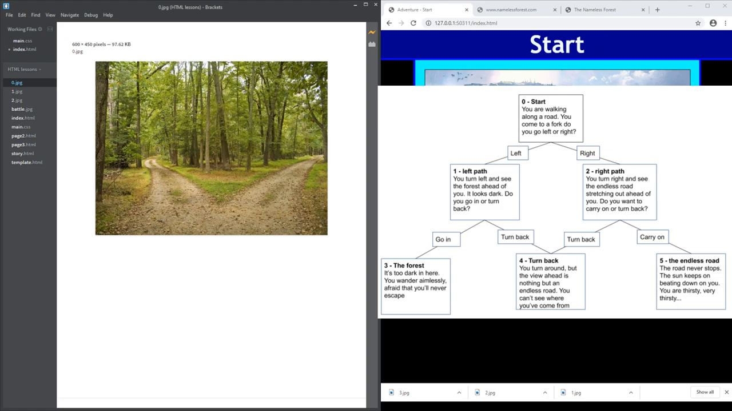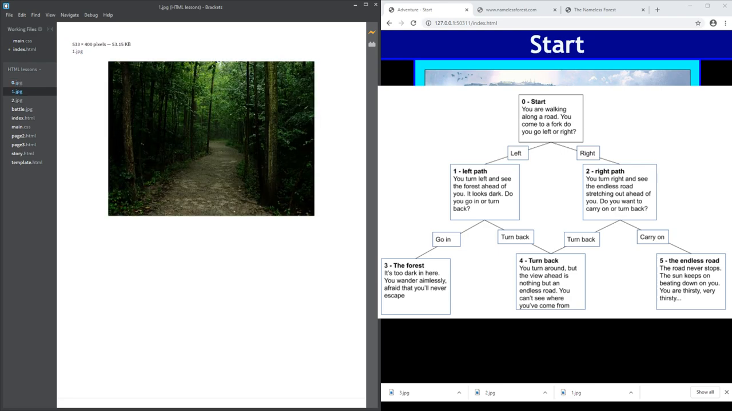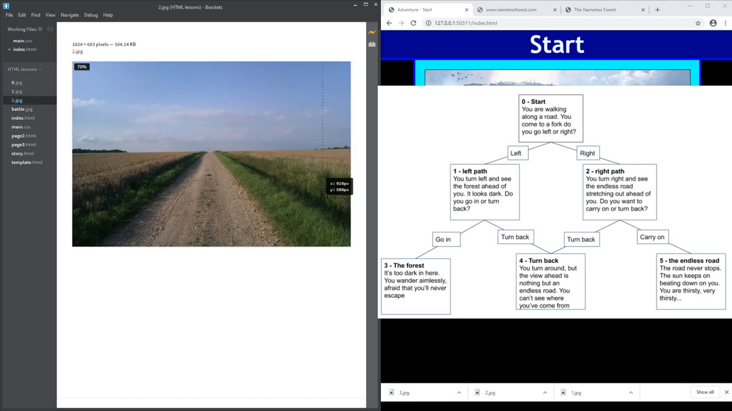You are walking along a road and you come to a fork. So you can see I've got a path that takes me to the left, a path that takes me to the right there. And then my second image here, if you have a look at my description, you turn left and see the forest ahead of you. It looks dark. Do you want to go in or turn back? And you can see I've got a dark forest path as my second image. And then my third description says you turn right and see the endless road stretching out before you. And sure enough, there is my image of the endless road.